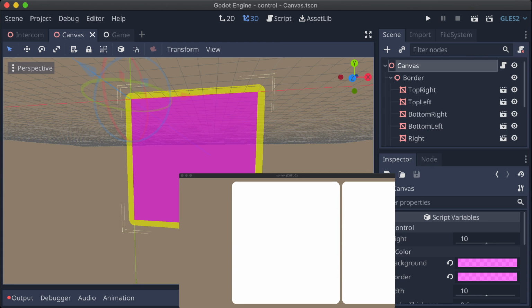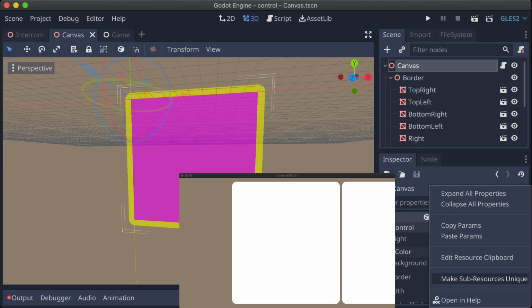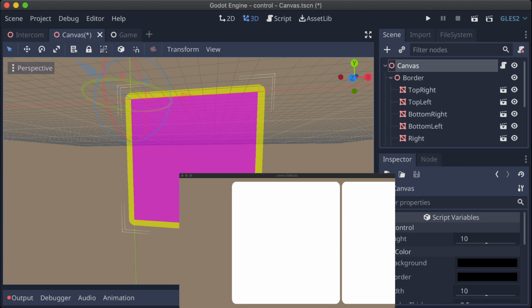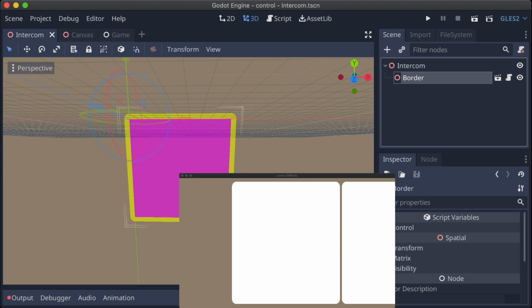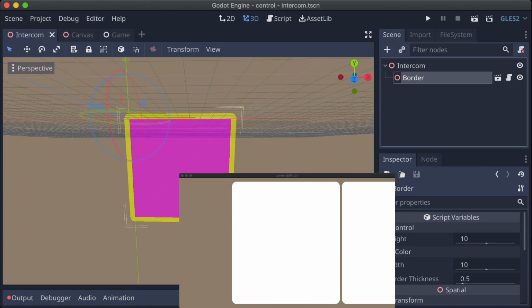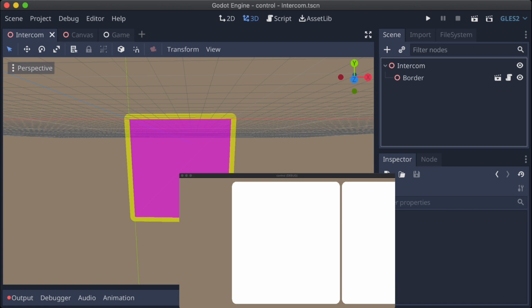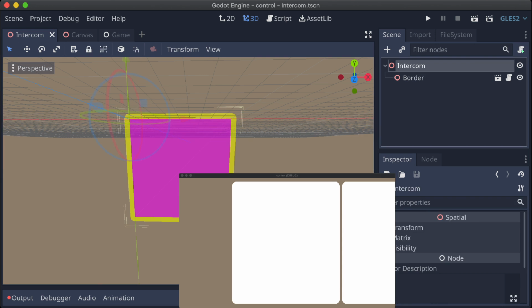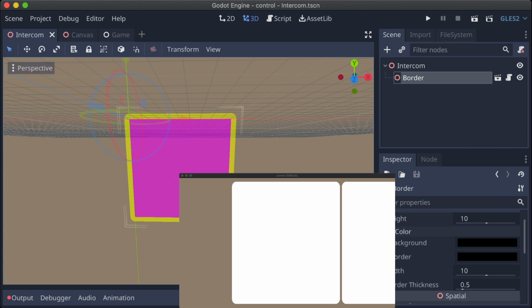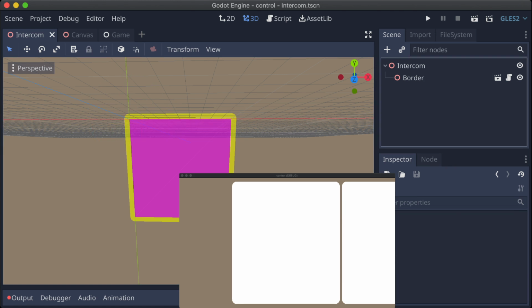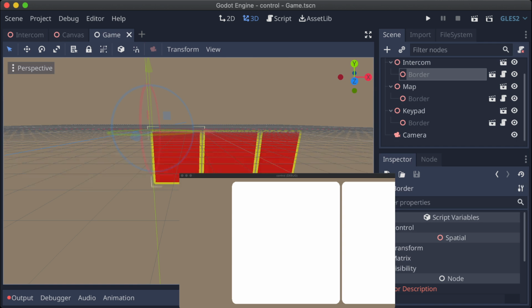Okay, so the shader set to yellow. Canvas set to fuchsia. And then if we go over to, let's say, intercom, click on here, I could then make sub-resources unique on this element. Okay. Oh, that's interesting. Look at this. The colors here are not set, but they are set in game. So up here they're set.